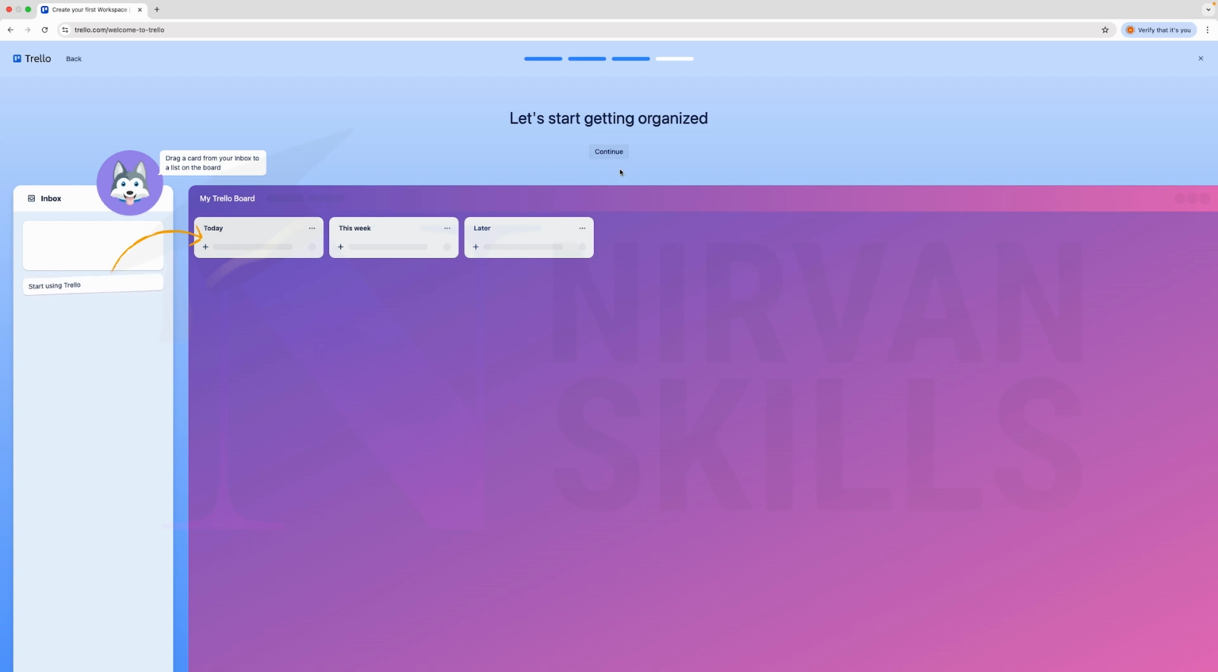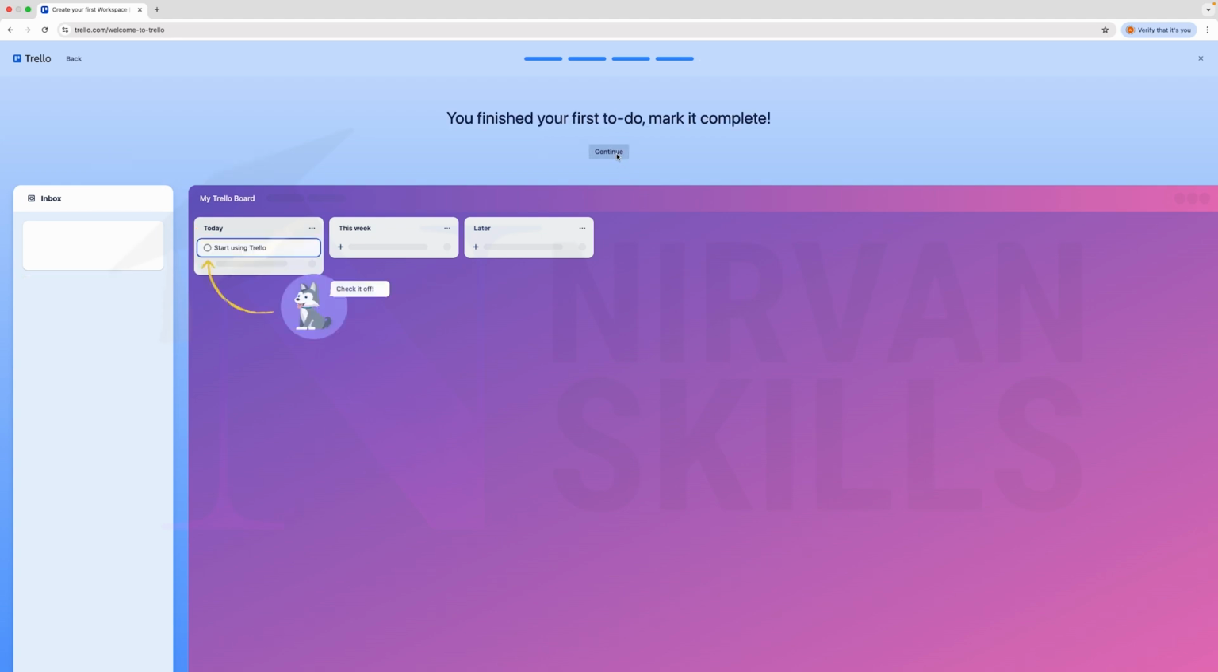To help you get started, Trello has automatically set up 3 lists. Today for tasks that need immediate attention, this week for anything scheduled in the next few days, later for tasks you want to deal with in the future. These lists are just suggestions, and as the little speech bubble from Taco the Husky points out, boards and lists are fully customizable. You can rename them, reorder them, or add as many as you need to fit your workflow.